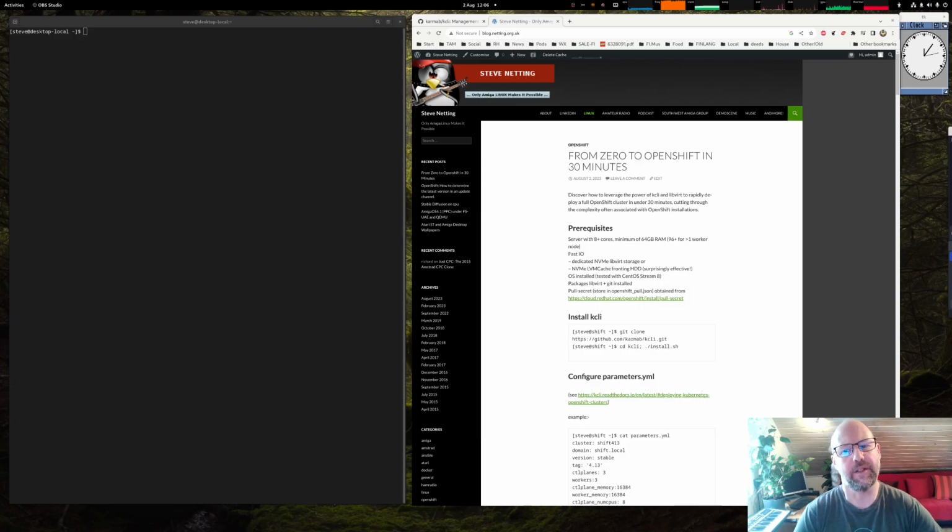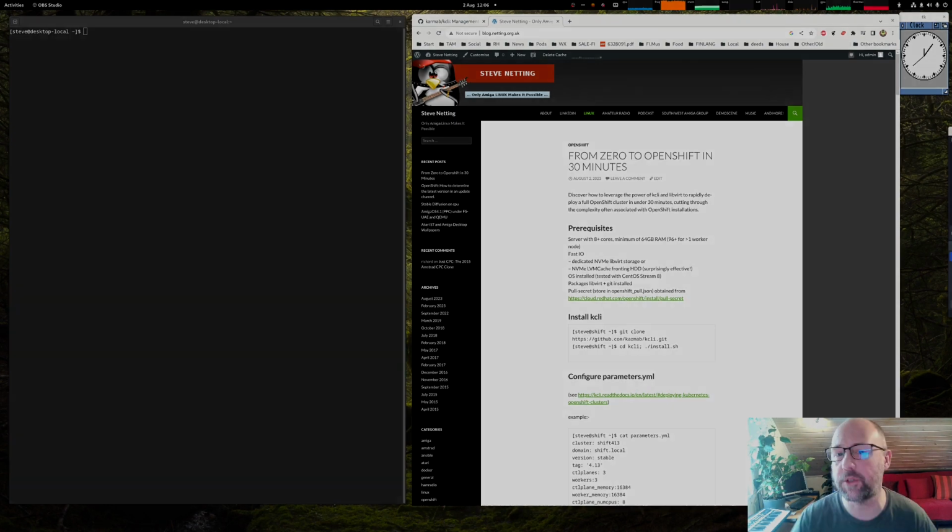So I wrote an article titled From Zero to OpenShift in 30 Minutes. Now this is to install a full OpenShift cluster with multiple worker nodes. Today I'm going to use the same article to install a single node OpenShift cluster, and I think we can do this in much less than 30 minutes. I'll post a link to the article in the YouTube description.